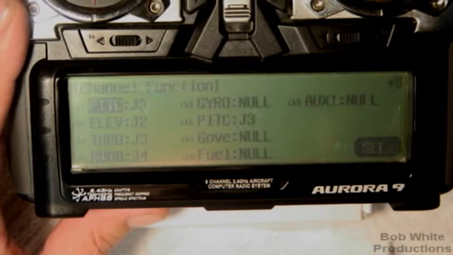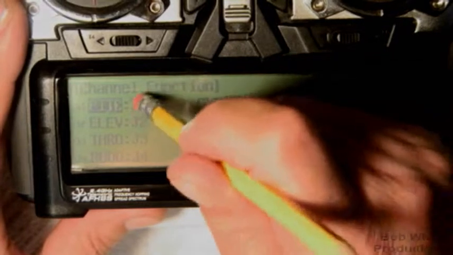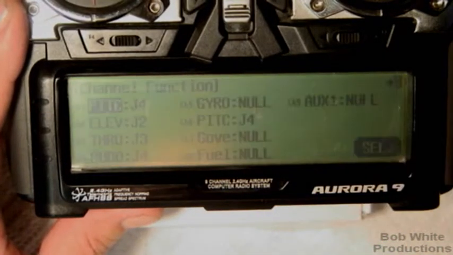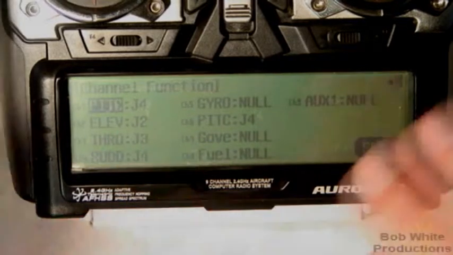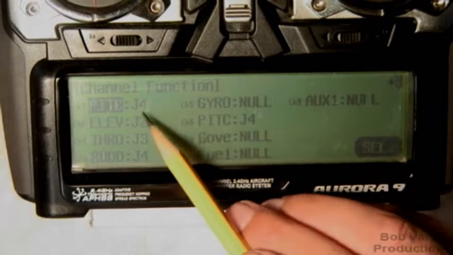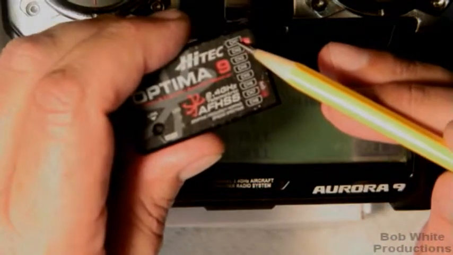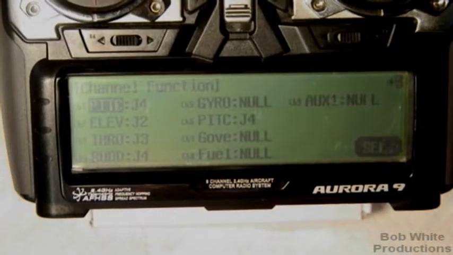All right, hit set. And then change this back to J4, select J4, and hit set. Even though it says pitch, it's what I want to call it. The stick J4 will move the channel 1 output. All right? Hope that makes sense.